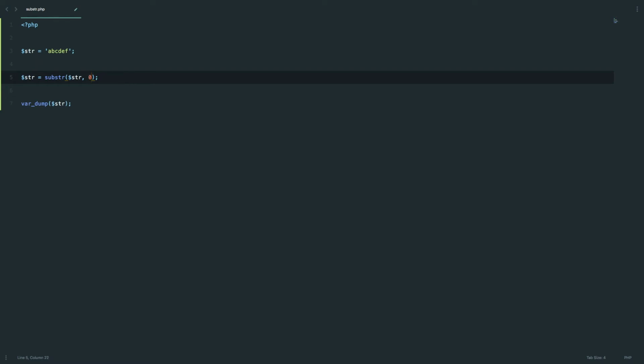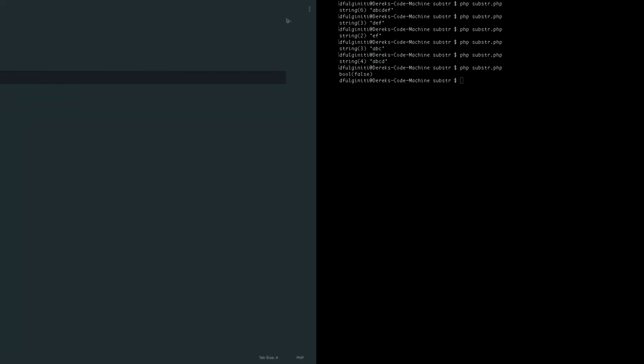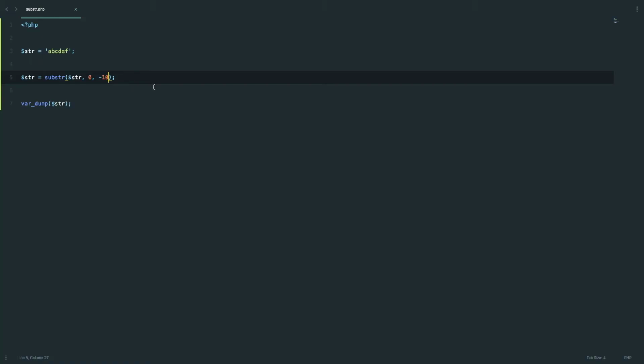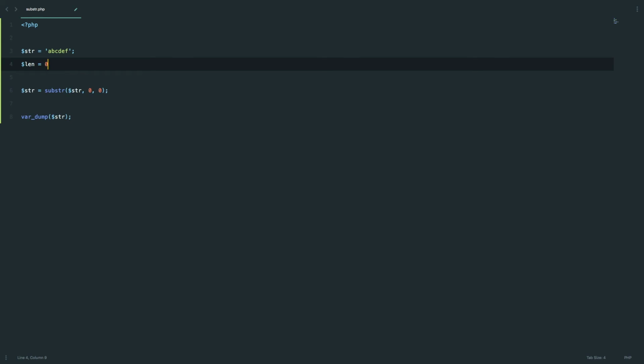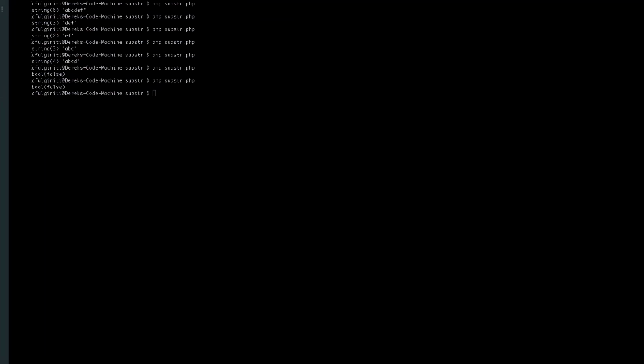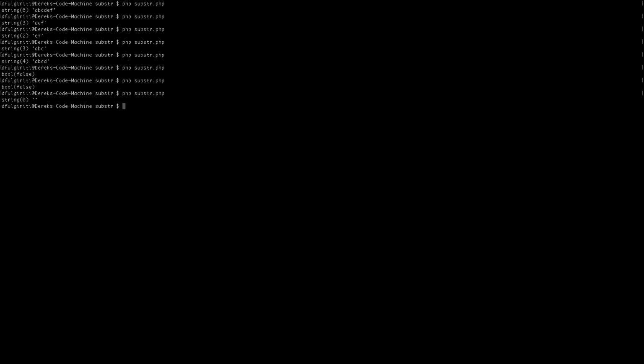If you look at another example, let's say the third argument is -10. Again, this should not work because there aren't 10 characters to truncate. If we take a look, we get false again. Now there is one more case I want to look at. For some silly reason, we put 0 as the third argument, maybe because this is dynamic and the length variable happens to be 0. If we take a look, we actually get an empty string.